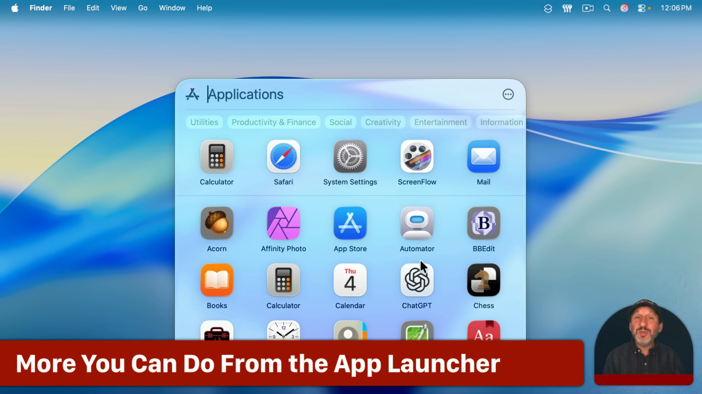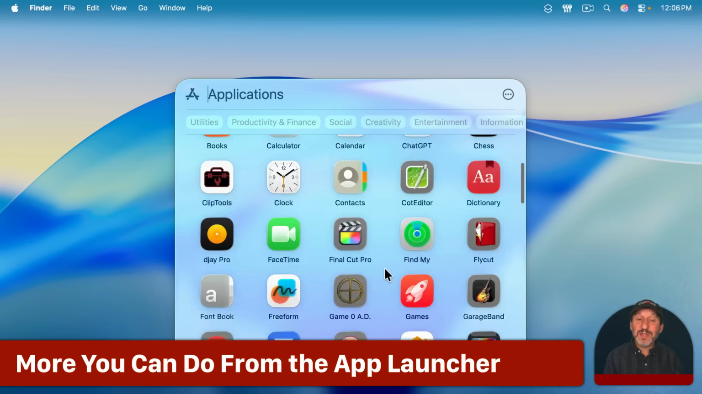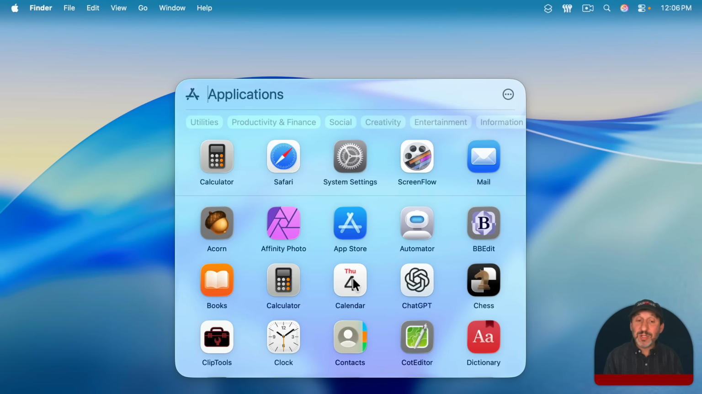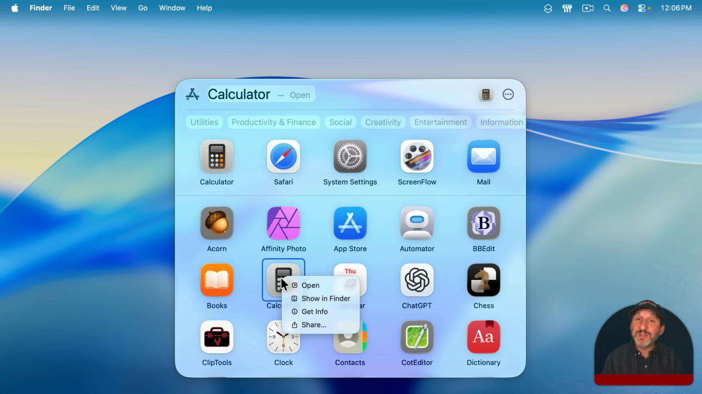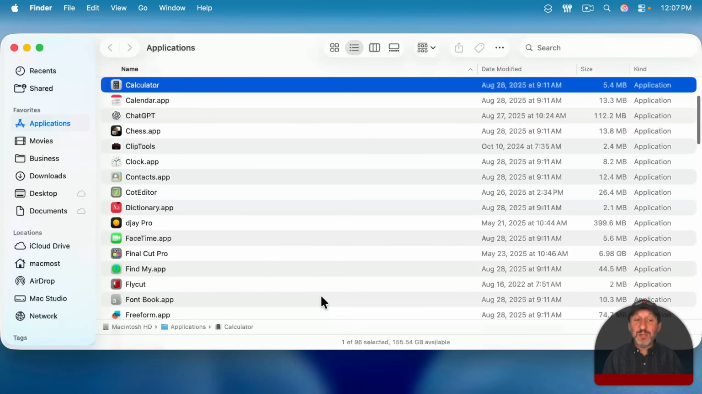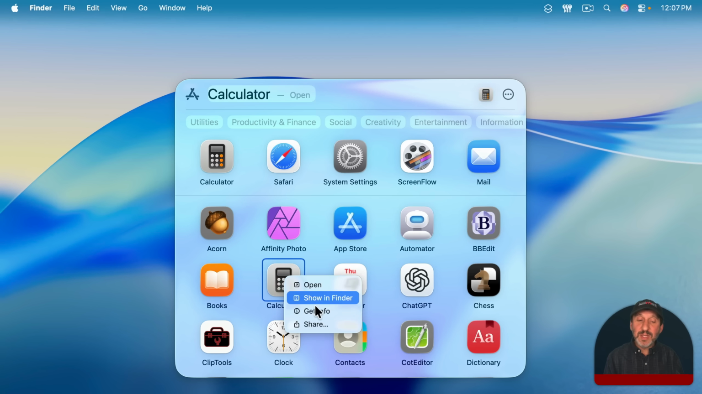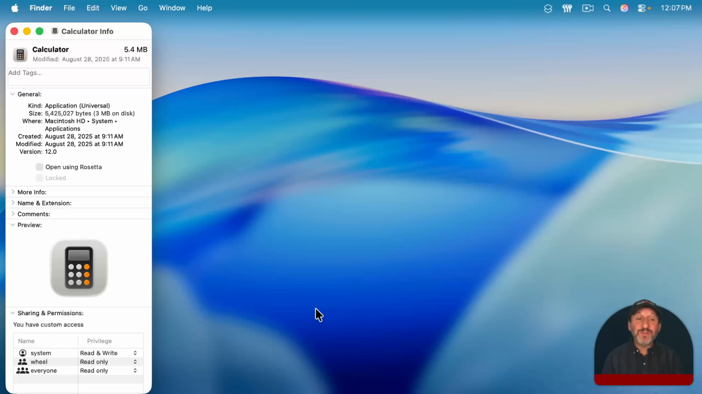There are some other things you can do with these icons here in the application launcher besides launching them. So I can Control-click, two-finger click on a trackpad or right-click on a mouse, and I bring up a context menu. The first option is just Open. The second option, though, is Show in Finder. So this will take you to the Applications folder, or perhaps your user Applications folder, if that's where the application is, and will select the app. Another option is Get Info, and this will simply bring up the Finder info window for that app. This could be useful if you need to see, say, the version number for that app.